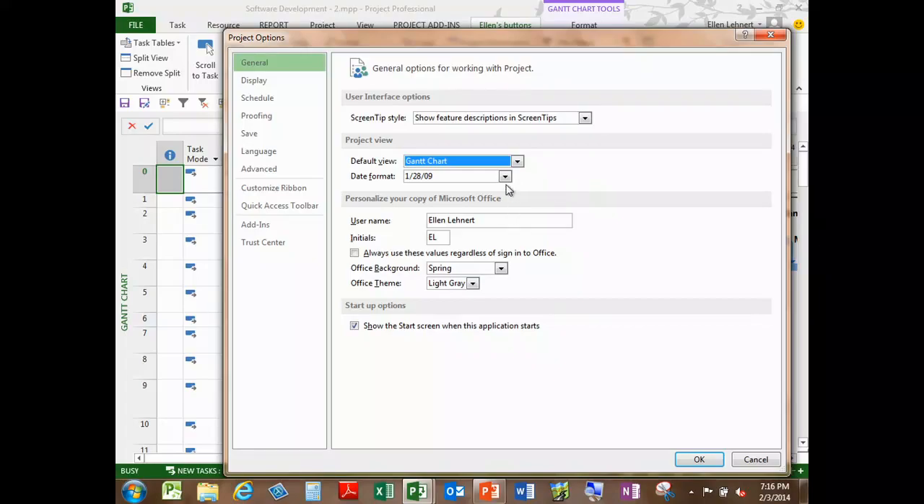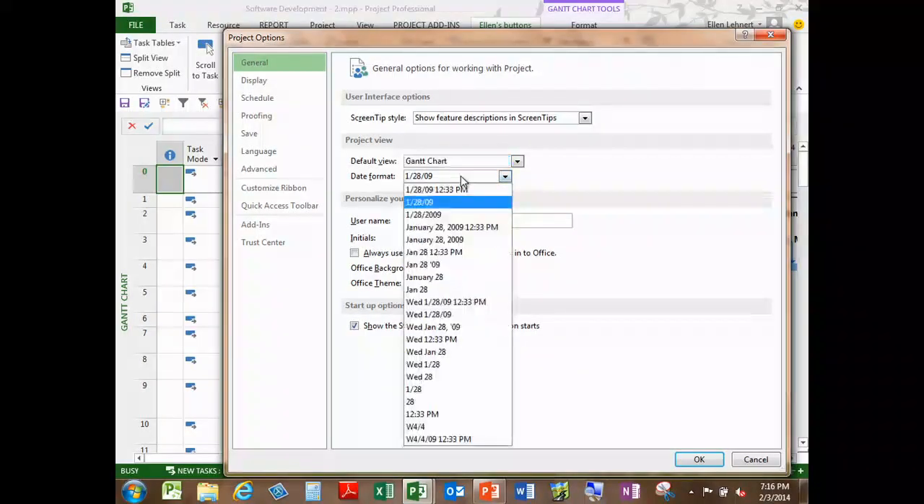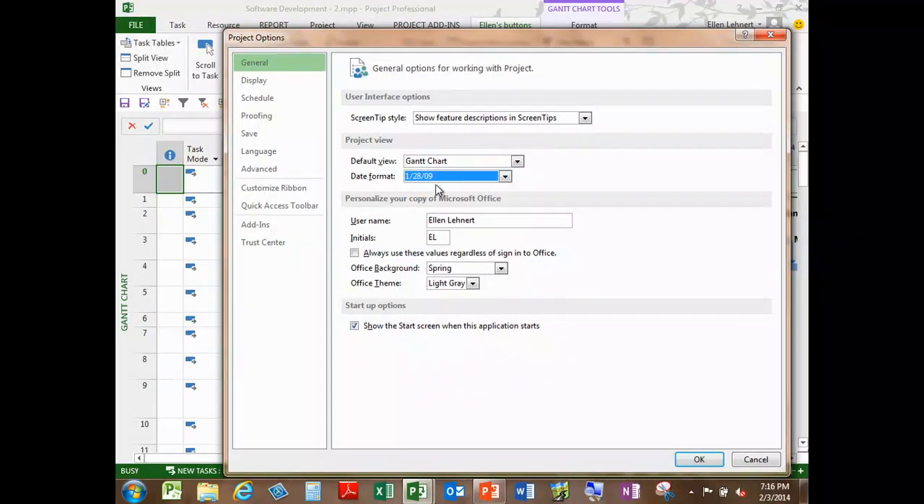Every class I teach, people want to know where do I set the date format. So here it is right here.